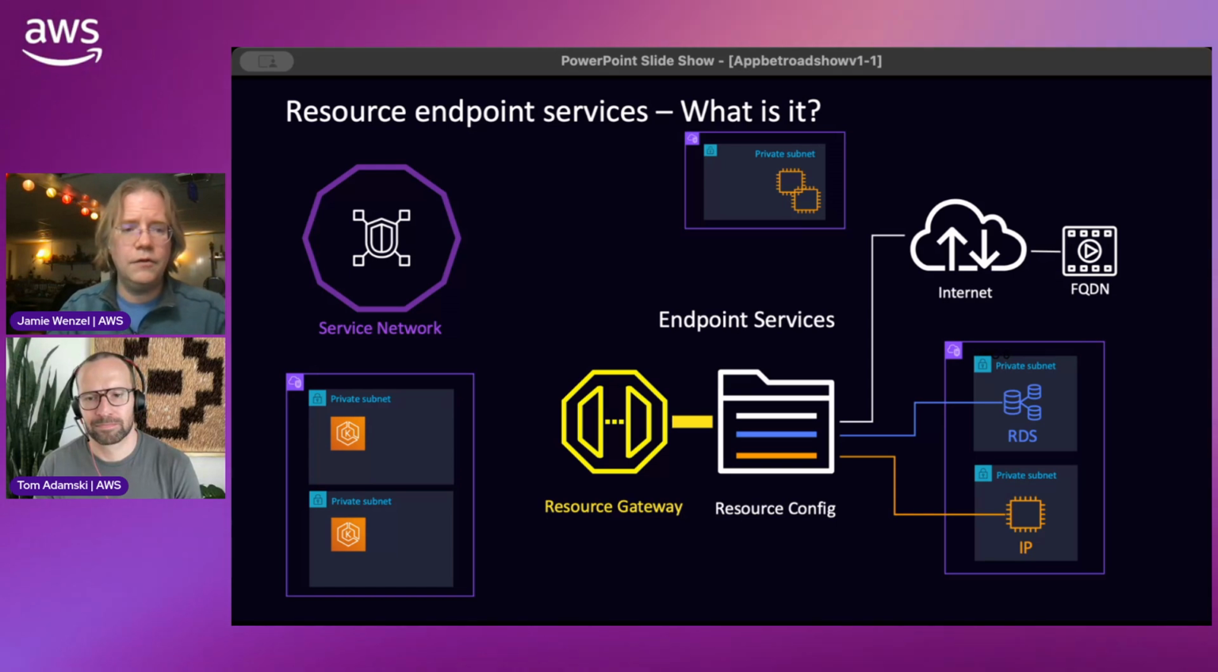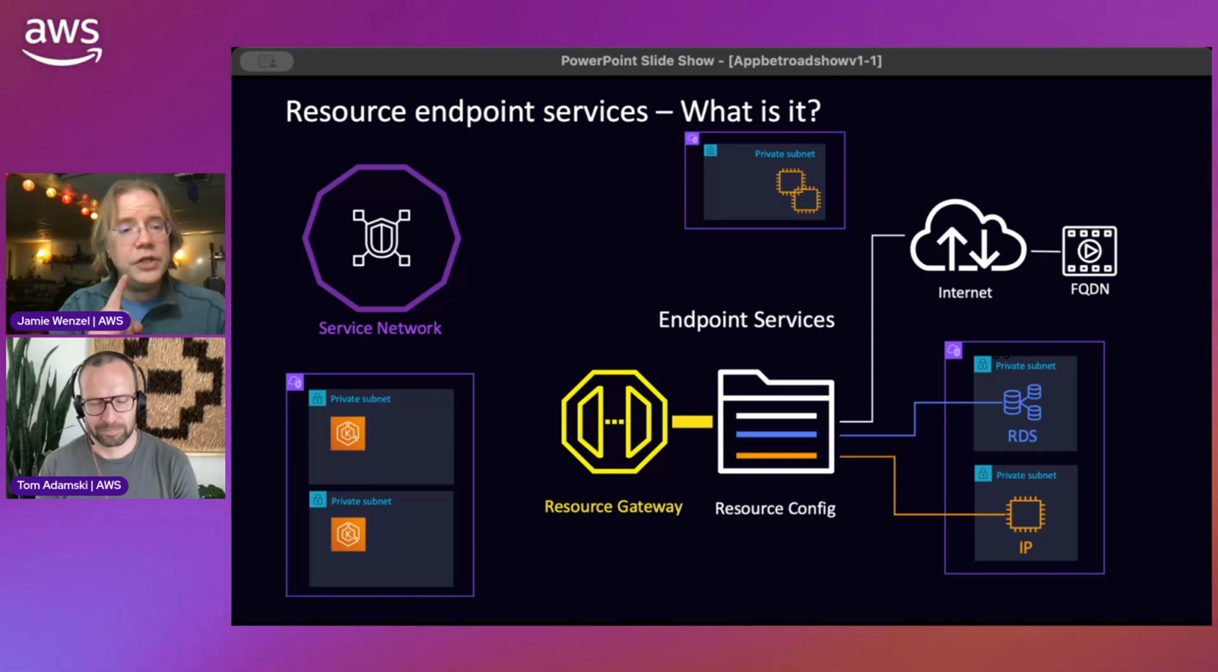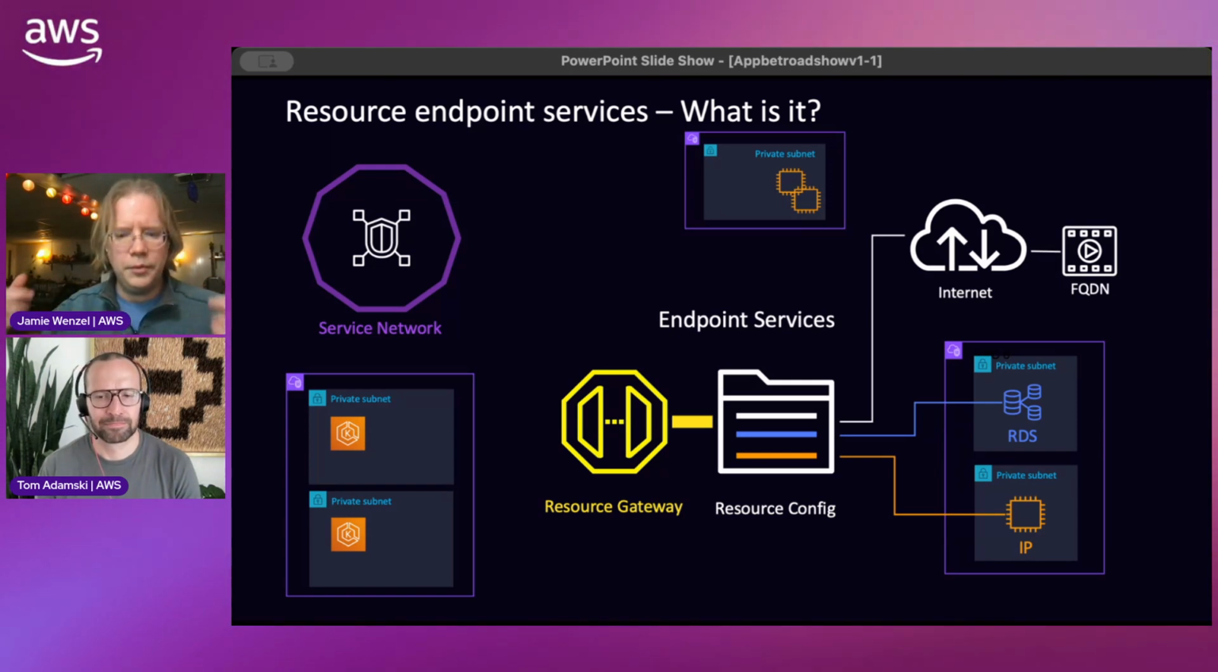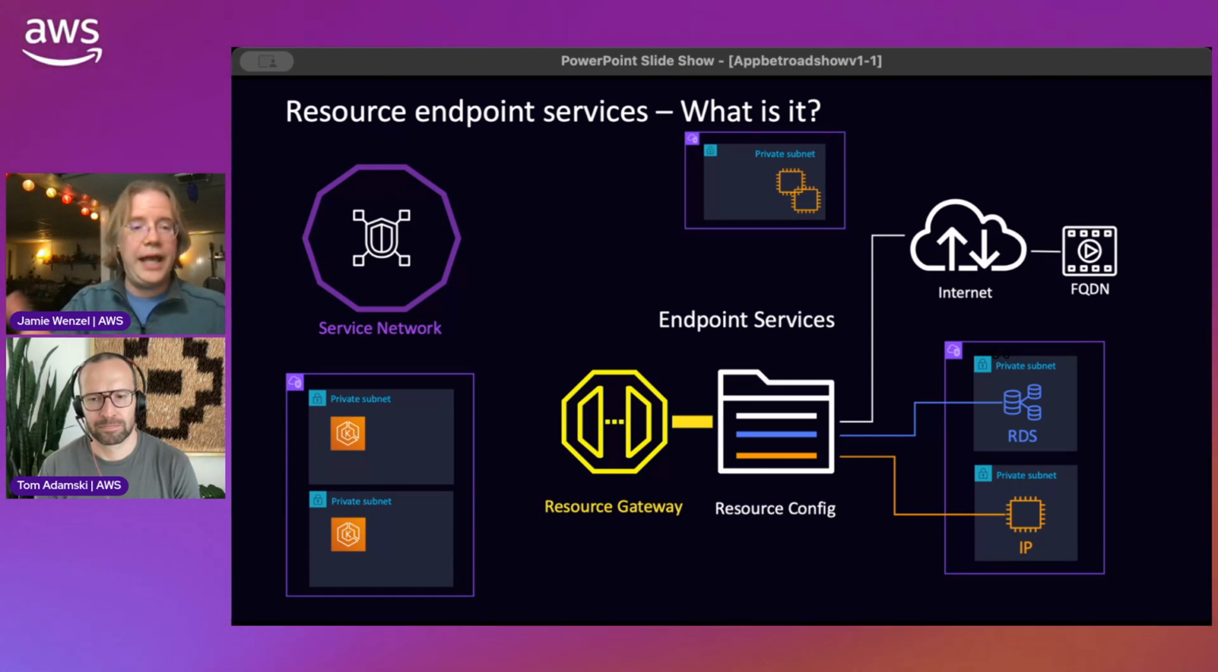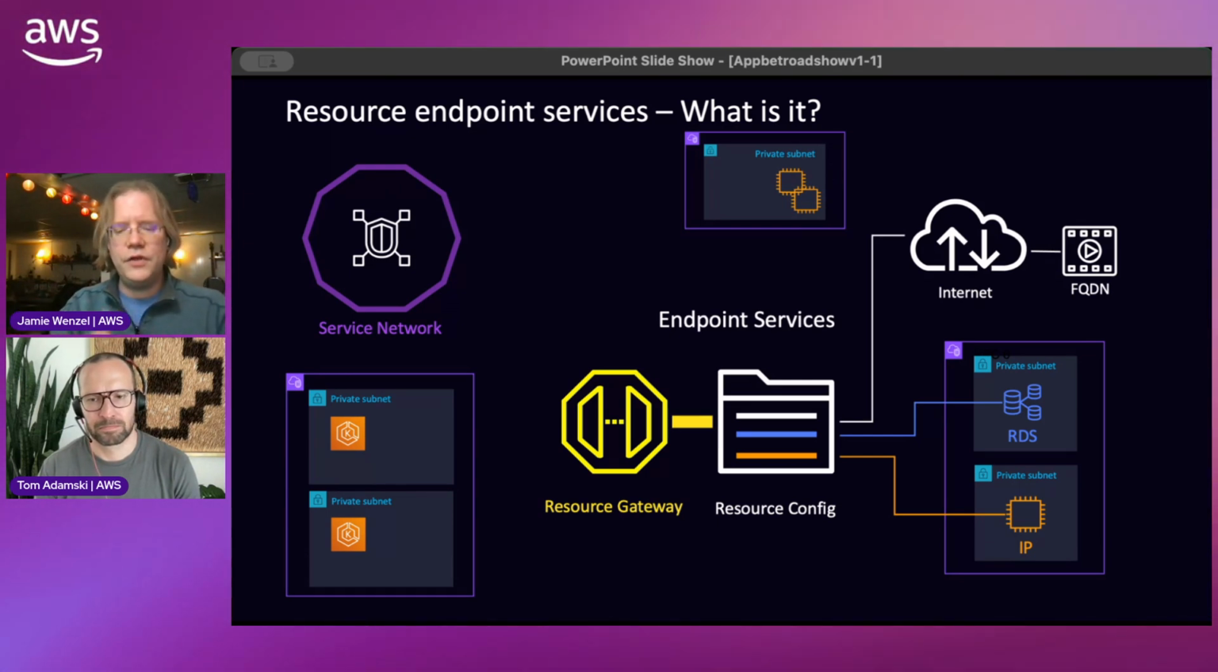I have an FQDN, or fully qualified domain name, that reaches a website on the internet. If you're using an FQDN, it has to be public. I think, Tom, you probably mentioned that last week too, but it has to be resolvable by the resource endpoint service. I've got an RDS. I'm using an ARN here. So the benefit of using an ARN and an RDS is that as the RDS expands and contracts, it will automatically add the children of all the new nodes into your resource config.